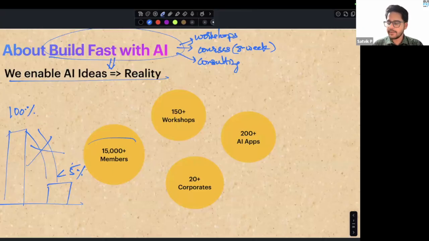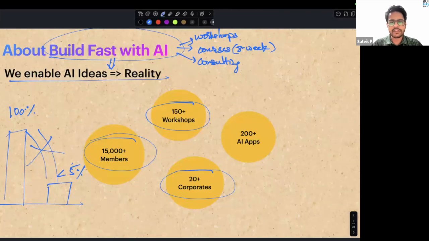Till now, we are a community of more than 15,000 members. In the last year alone, we have organized more than 150 workshops, and we have worked with more than 20 corporates to help them with their Gen AI journey. Most importantly, with all this experience, our team and I have built more than 200 AI applications, ranging from simple POCs to applications that are being used by lakhs of people.